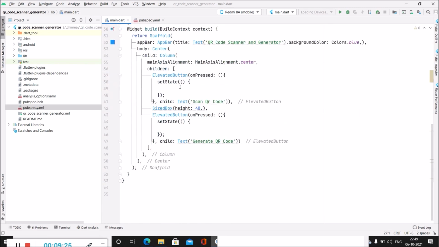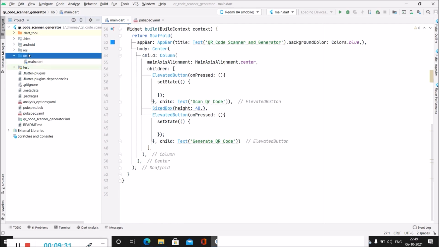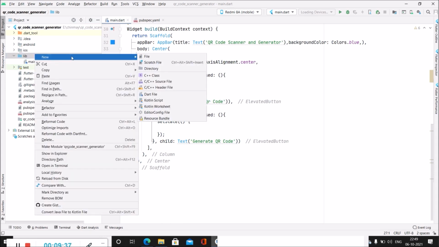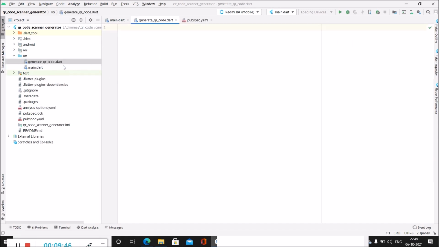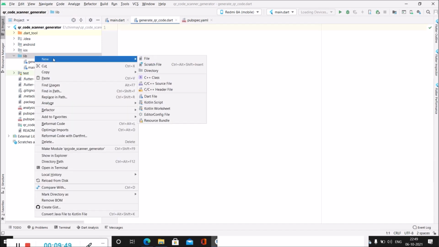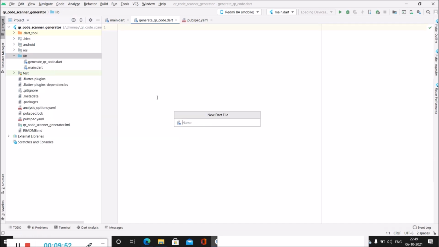Now we will be creating two separate Dart files, one which will be for scanning the QR code and one for generating. So we will go to lib. Here we will simply right click, new, then Dart file. So this will be our first one. Then we will be creating one more for scan QR code.